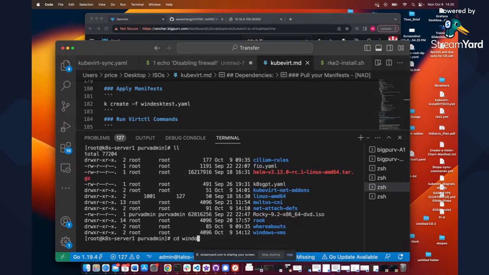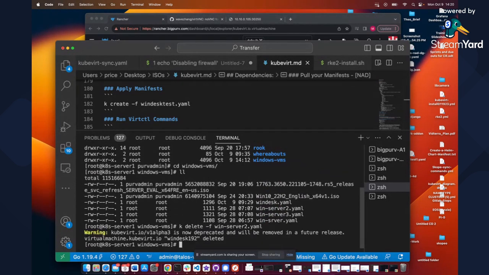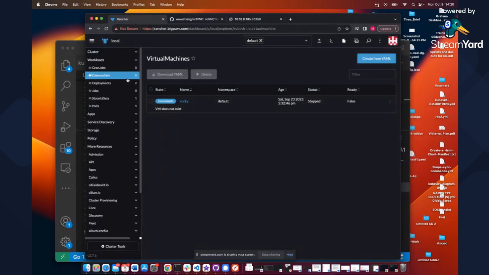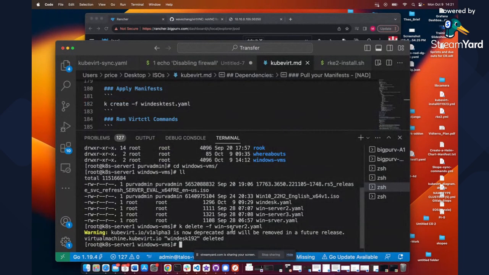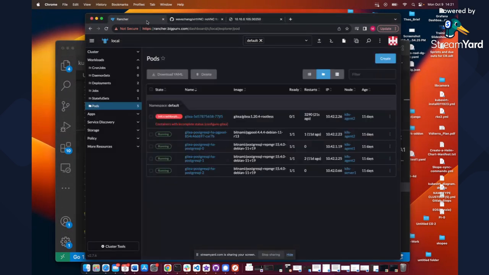Let's go into Windows VMs. See, what was it? It was server 2. Okay, delete -f and -server 2. All right, there we go. Now let's see if that cleared it up here. All right, so let's try this again. Okay, create -f win-server 2. All right, cool. So that should have created that.